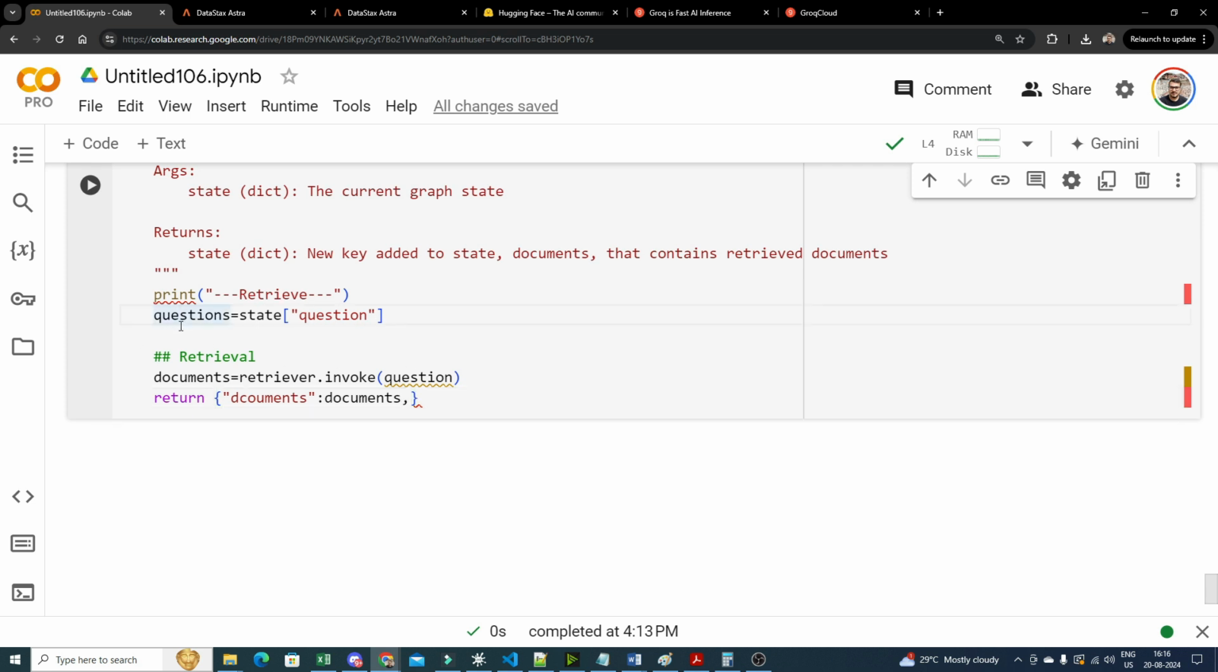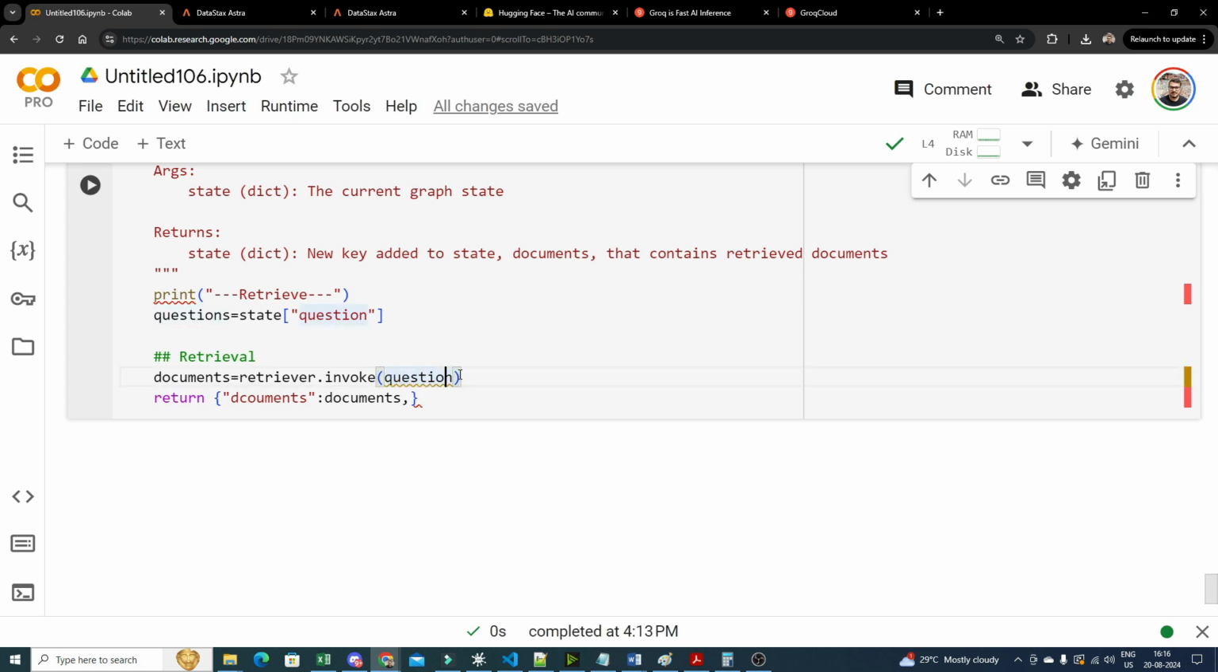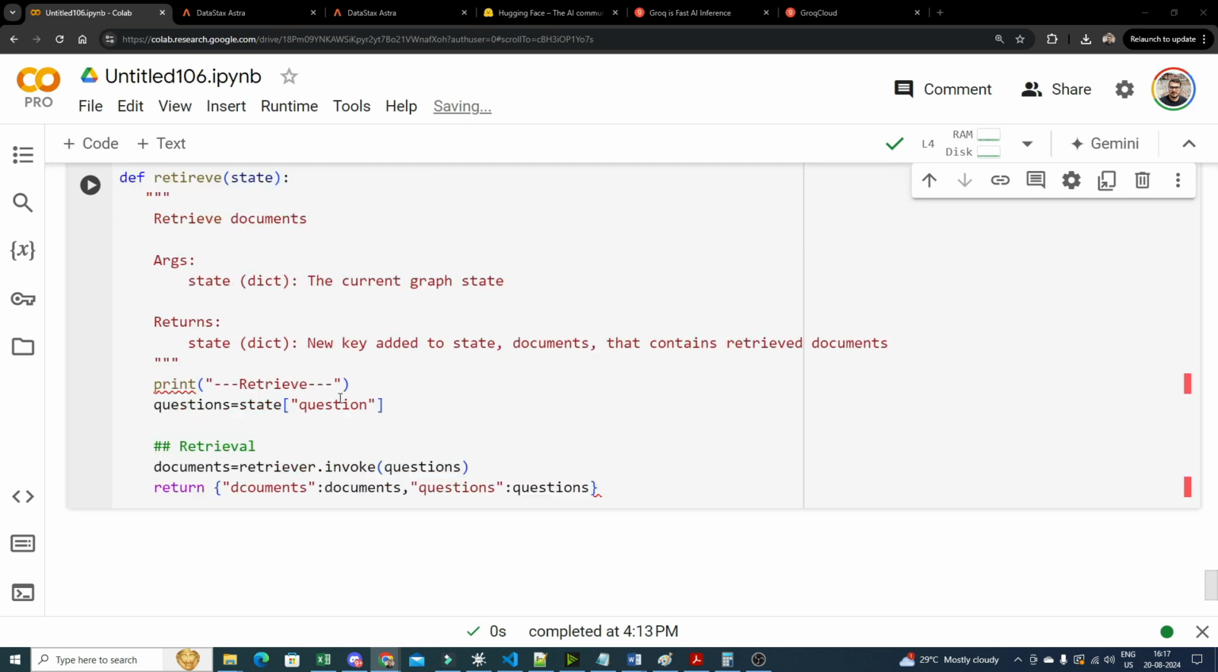So this should be my questions over here. Okay. And the second parameter that I'm going to retrieve is basically my question, which will be equal to this particular questions. So this is what we are specifically returning. And just through this, you'll be able to see this.